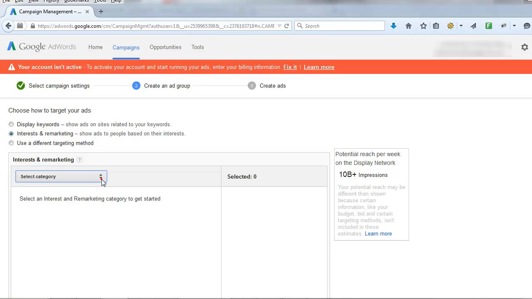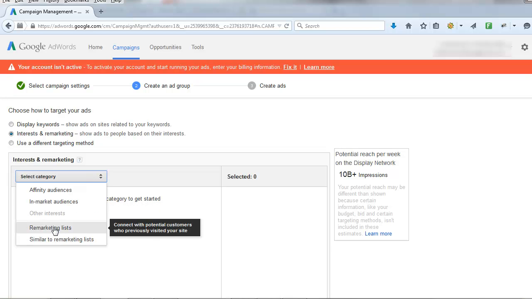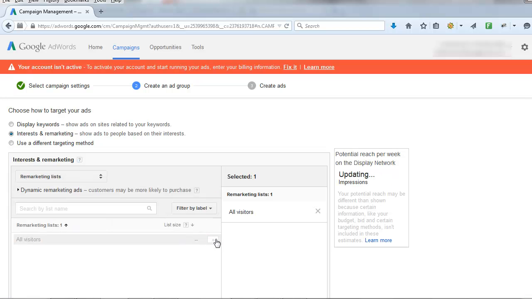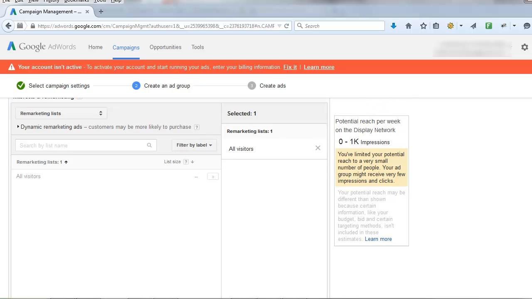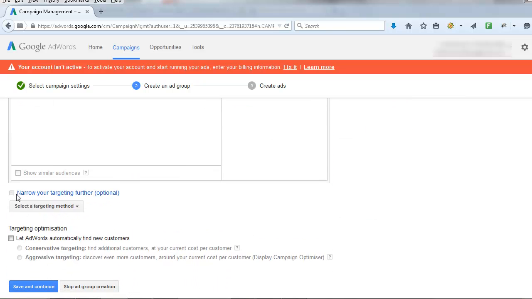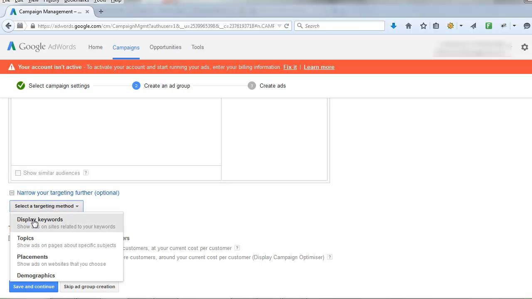Okay, so we're going to just click the drop down here. And we're going to click remarketing lists. And we're just going to add all visitors to there. We're going to scroll down. So you can see here we have the option to narrow targeting options further. So again here we could add display keywords, topics, specific placements, so specific sites, or even demographics. These obviously can all be useful, but they will restrict the amount of volume you get. Okay, so we're just going to click out of that.